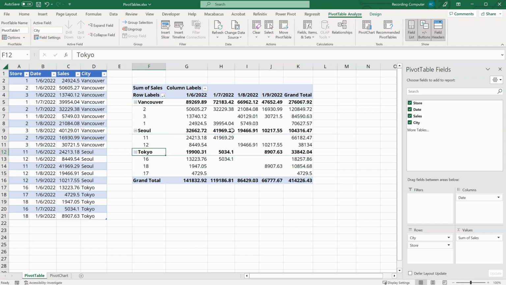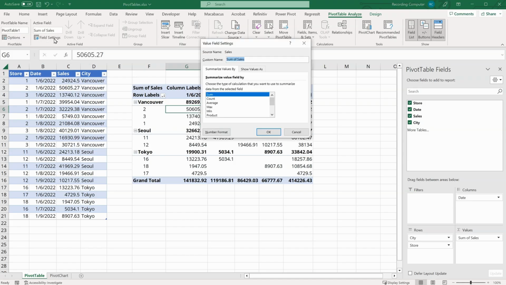If I select a different field, like the sum of sales from our values, I can select the Field Settings button under the active field. And this brings up some additional options and settings for this field. We have options of the type of aggregation that we want to summarize the field by. For example, rather than sum, we could have a count or an average.